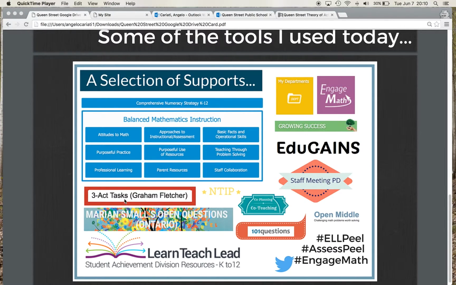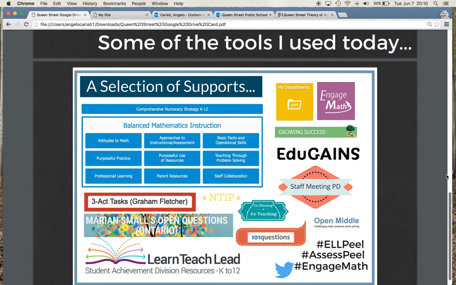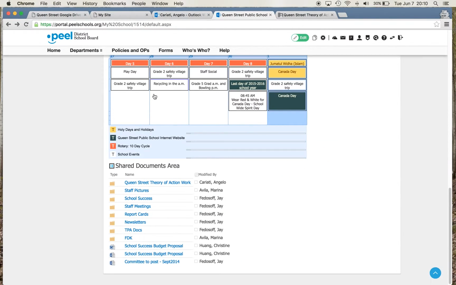So, as I said, you do not need your Peel Google account to access what I have here. It's in your email. The link permissions are removed, so if you have the link, you can access them. And if you don't have your email anymore, it is over here in the Shared Documents area on the My Site page.